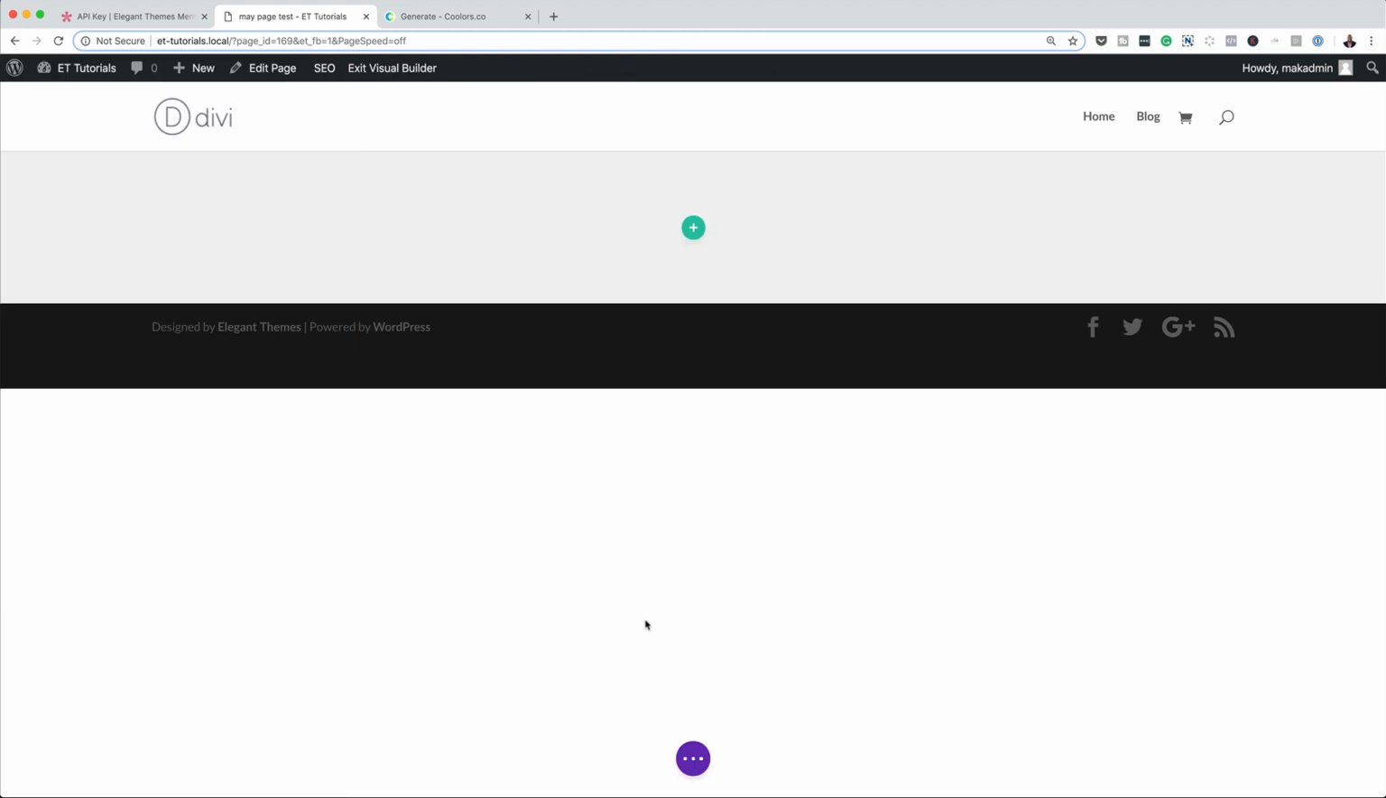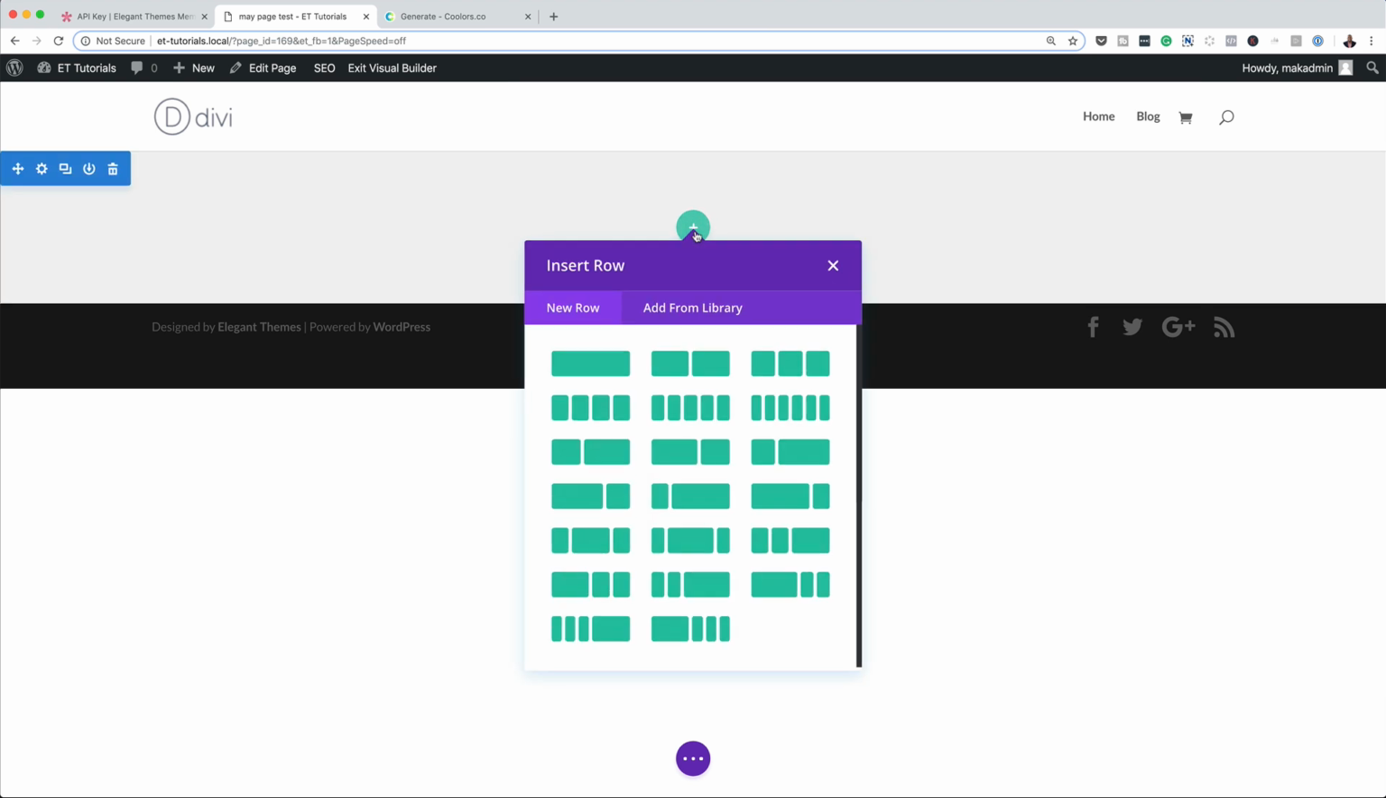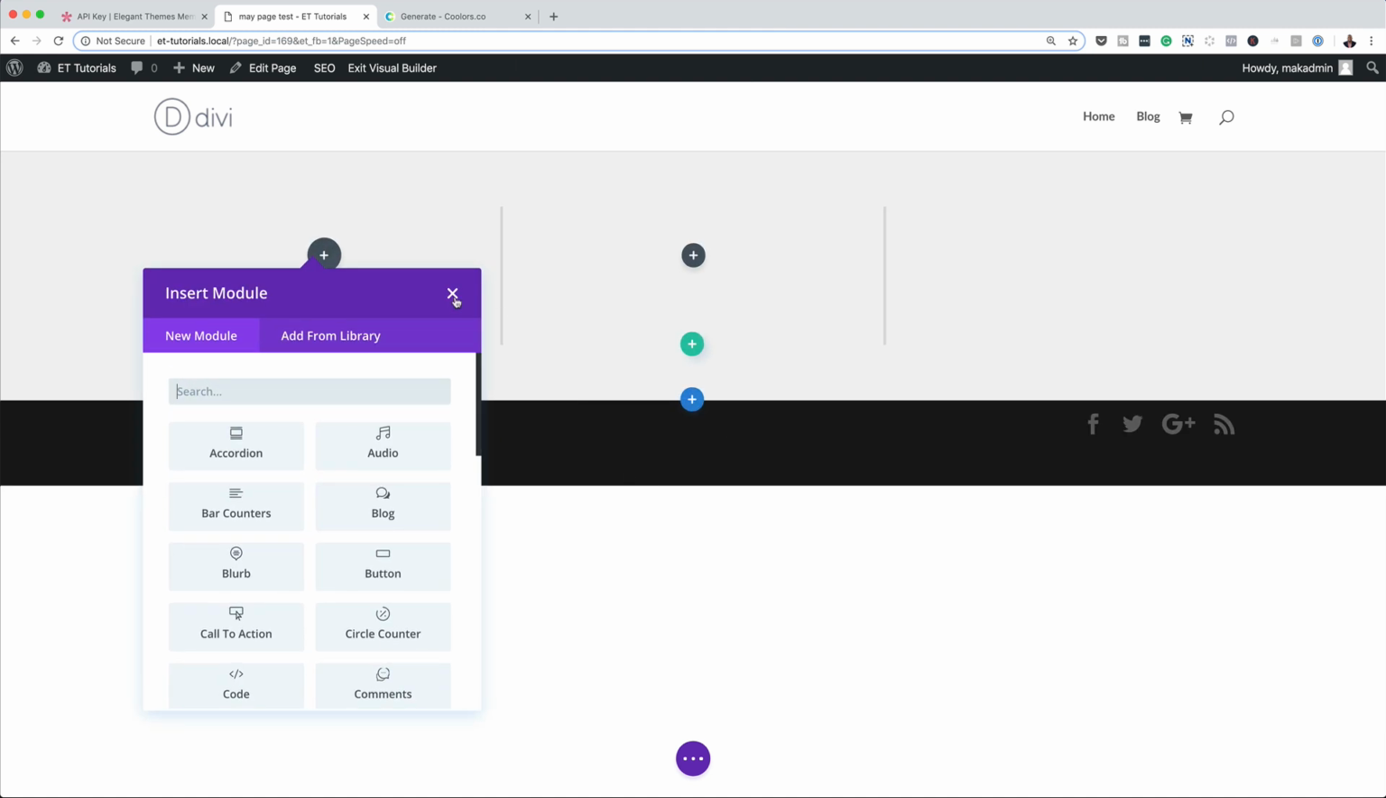Now I need to add my rows. Okay, now this is very important. The rows are what keeps all your modules in place. So let me show you what that looks like. If I click on this plus button here, we have different layout options, so column options. So we have one column, we have two equal columns, three columns, and so on. So let's say we're going to go with these three equal columns. I can just choose that.